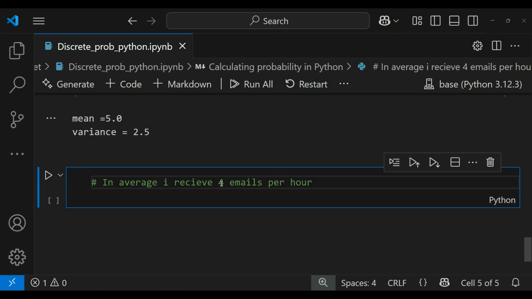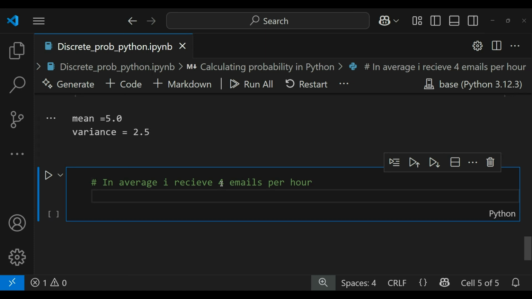Every hour I receive 4 emails, and one can ask, what is the probability of receiving 5 emails in the next coming hour?